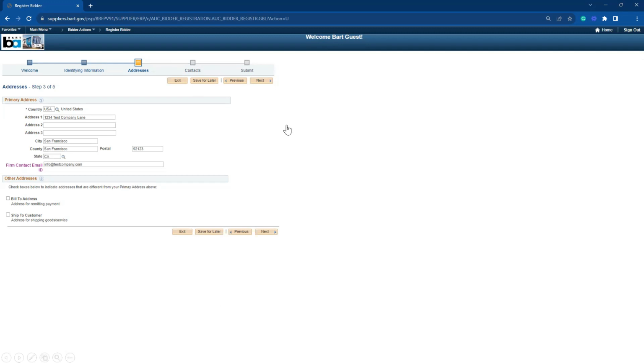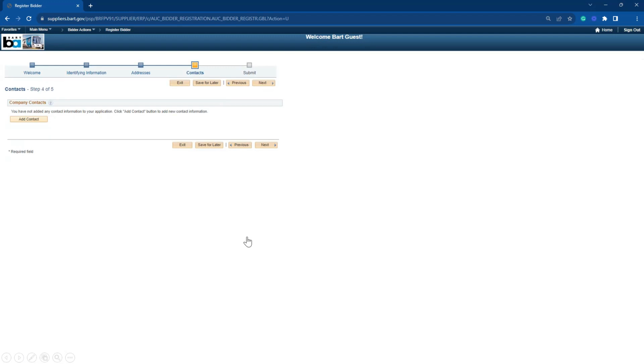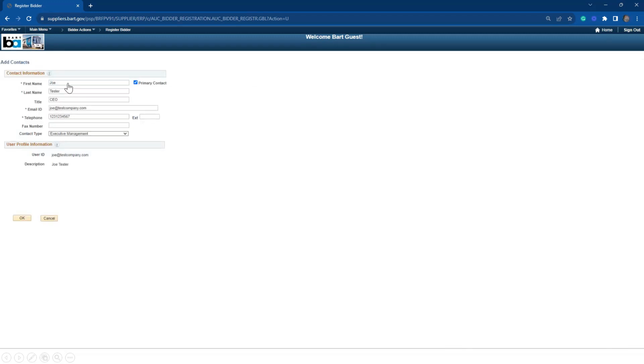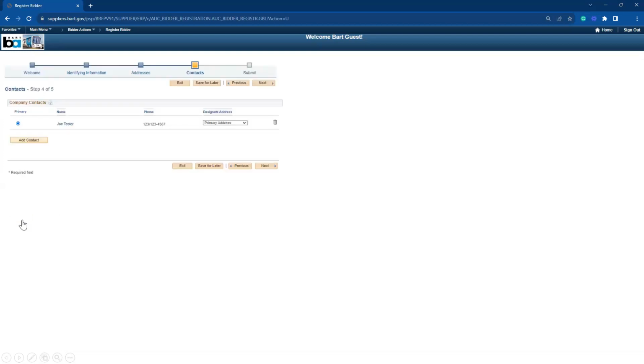Now moving on to step 4. This page requires you to enter your company contacts. Start by clicking the Add Contact button, and you'll see that I've populated an example already. If this contact is a primary contact, be sure to check the primary contact box. After completing the contact information, click the OK button at the bottom and add this contact to your profile. If you decide for any reason to not add this contact, simply click the Cancel button. Clicking either button will take you back to the step 4 of 5 page, where you can add additional contacts by clicking the Add Contact button, as you see right here.